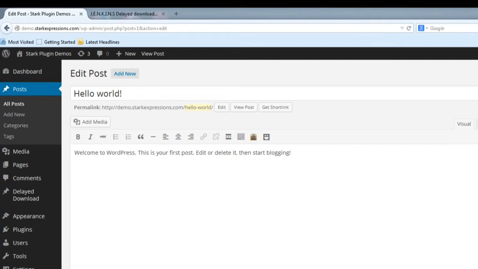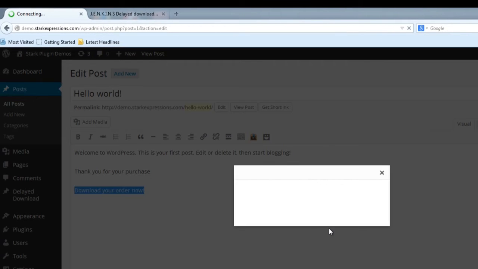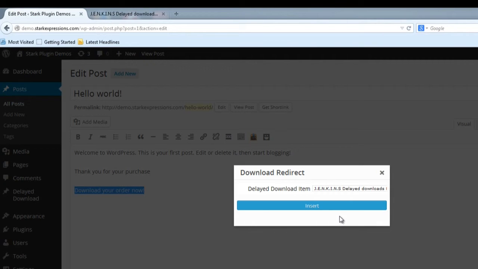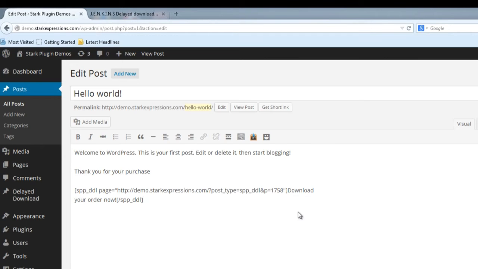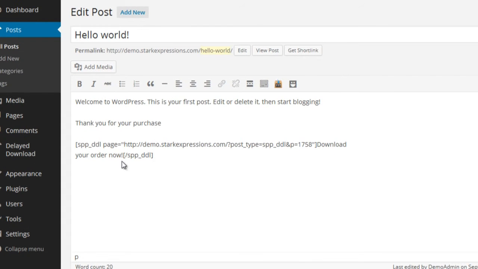We may add some relevant text. For example, "Thank you for your purchase," followed by a link stating "Download your order now." Then let's highlight this text and click on the delayed download counter icon here. A pop-up menu will appear asking you to select the download item of your choice. Remember, we named our example download item number 1. Let us select that and click Insert.